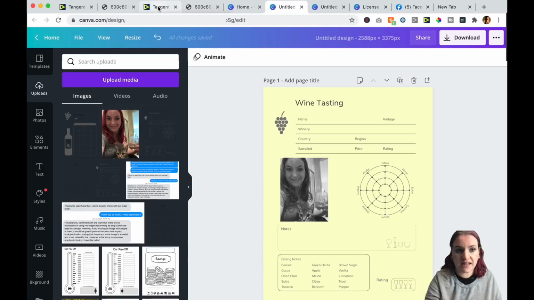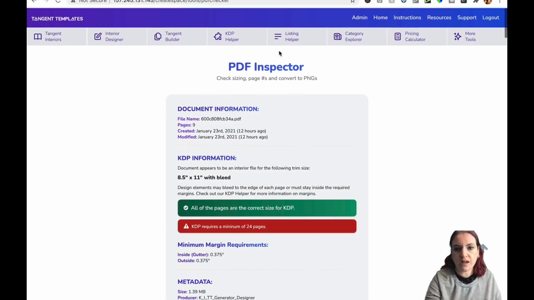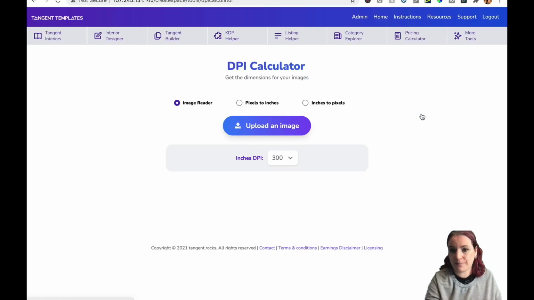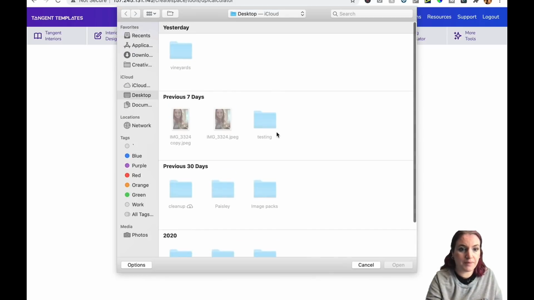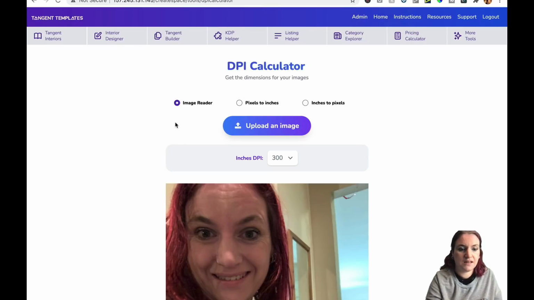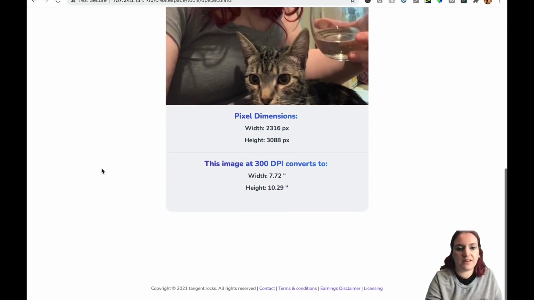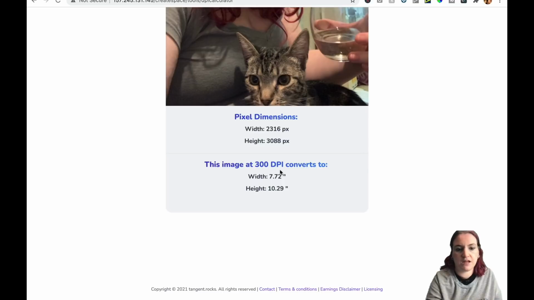So if you want to check that image, what you're going to do is go back to Tangent Templates. And again, you're going to go into More Tools. And this time we're going to look at the DPI calculator. And then I'm going to upload my image. So there it is. And there's Catherine drinking wine. And if you scroll down, you can see this image at 300 dpi would convert to 7 inches in width, 10 inches in height. So as long as you keep your image, don't make it bigger than 7 inches.